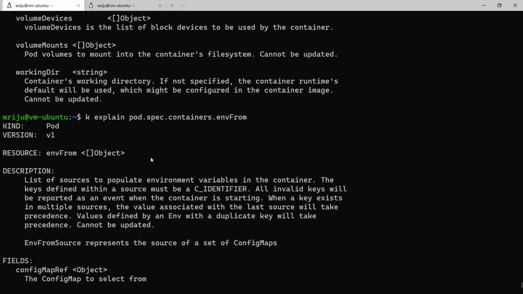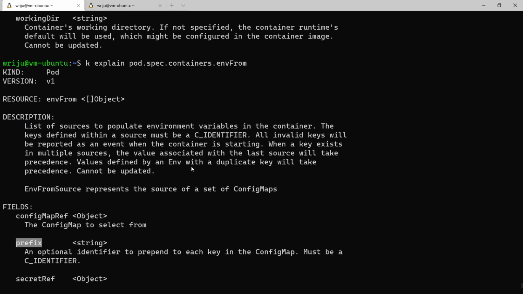So with this, I want to end. I will continue giving you tips because it's endless, but it is all about making yourself comfortable with the kubectl command and finding things as quickly as possible.